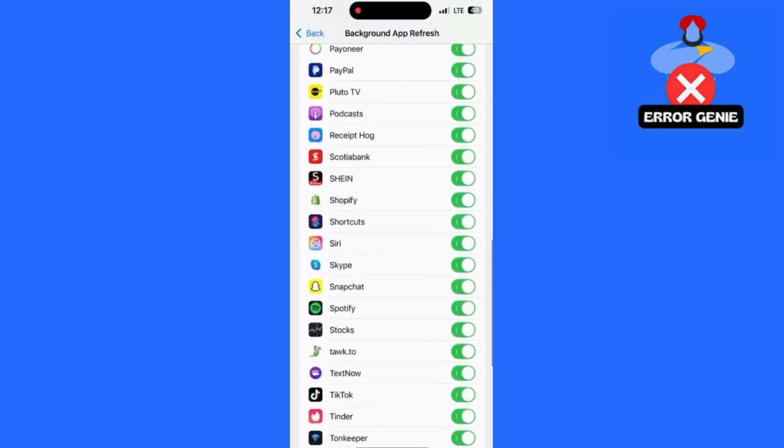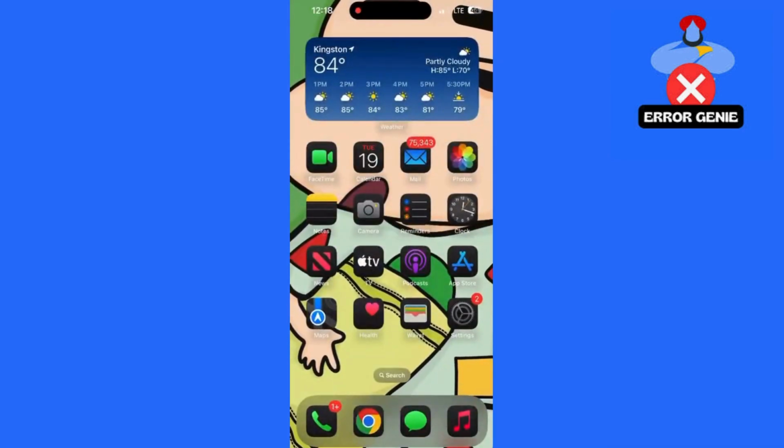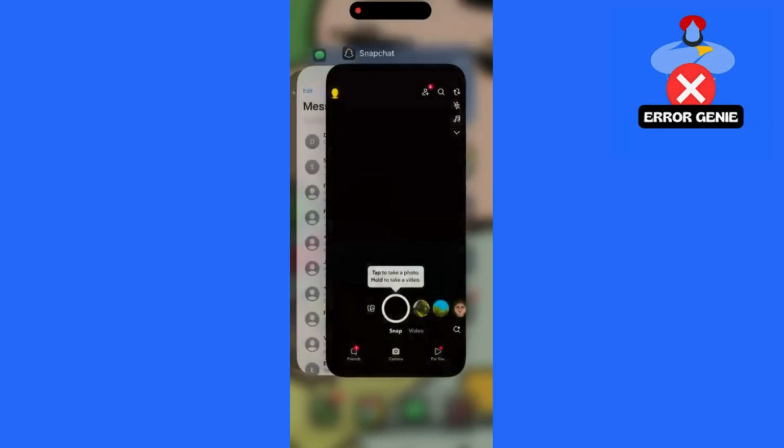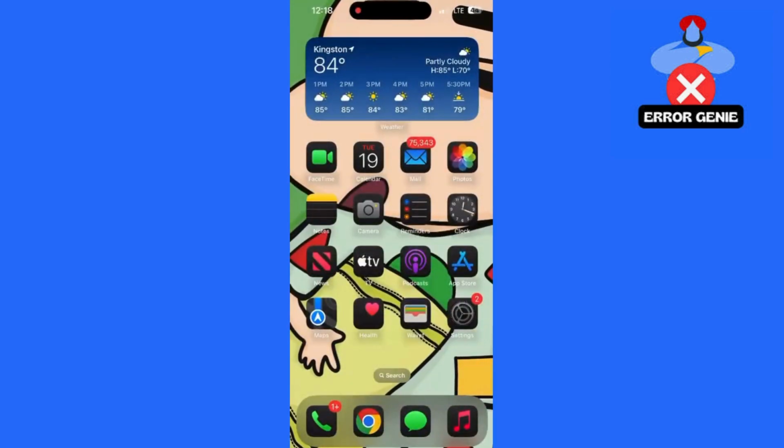Step 2. Close background apps. Swipe up from the bottom of your screen to view recent apps. Swipe up on all apps to close them entirely. This ensures no background processes are running that could cause overheating.